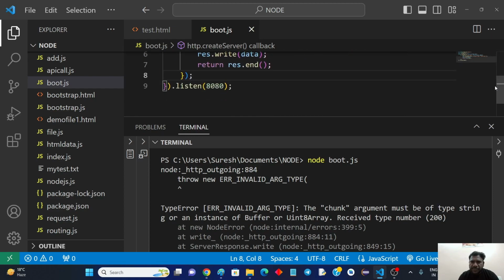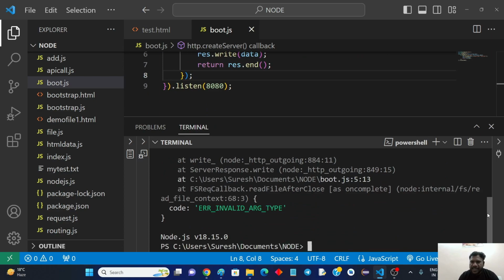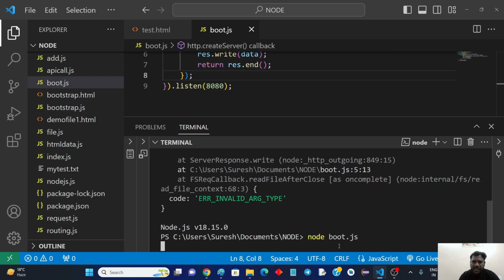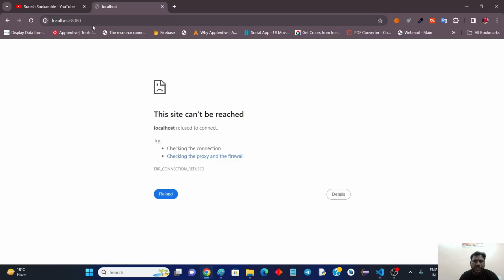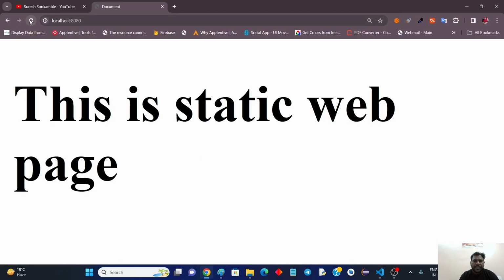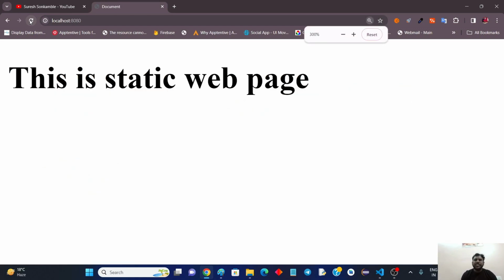Okay, now it's perfectly fine. So let's go once again and try to run this program. Just go there, node.js, and I think it's working now. Just go here, refresh. That's all. Okay, I'll just zoom in. So this is simply a static web page.